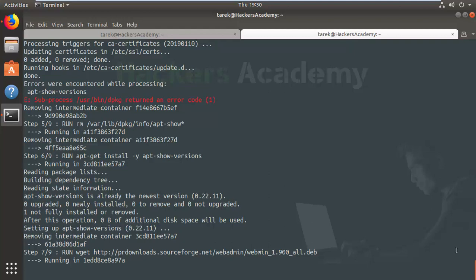And this is where we continue to step 5 out of 9. We remove the residual files from the failed apt show installation, and then we try to install it again, and this time it succeeds. This is in step 6, where we see it installing successfully. And then the build carries on to the end of the instructions.